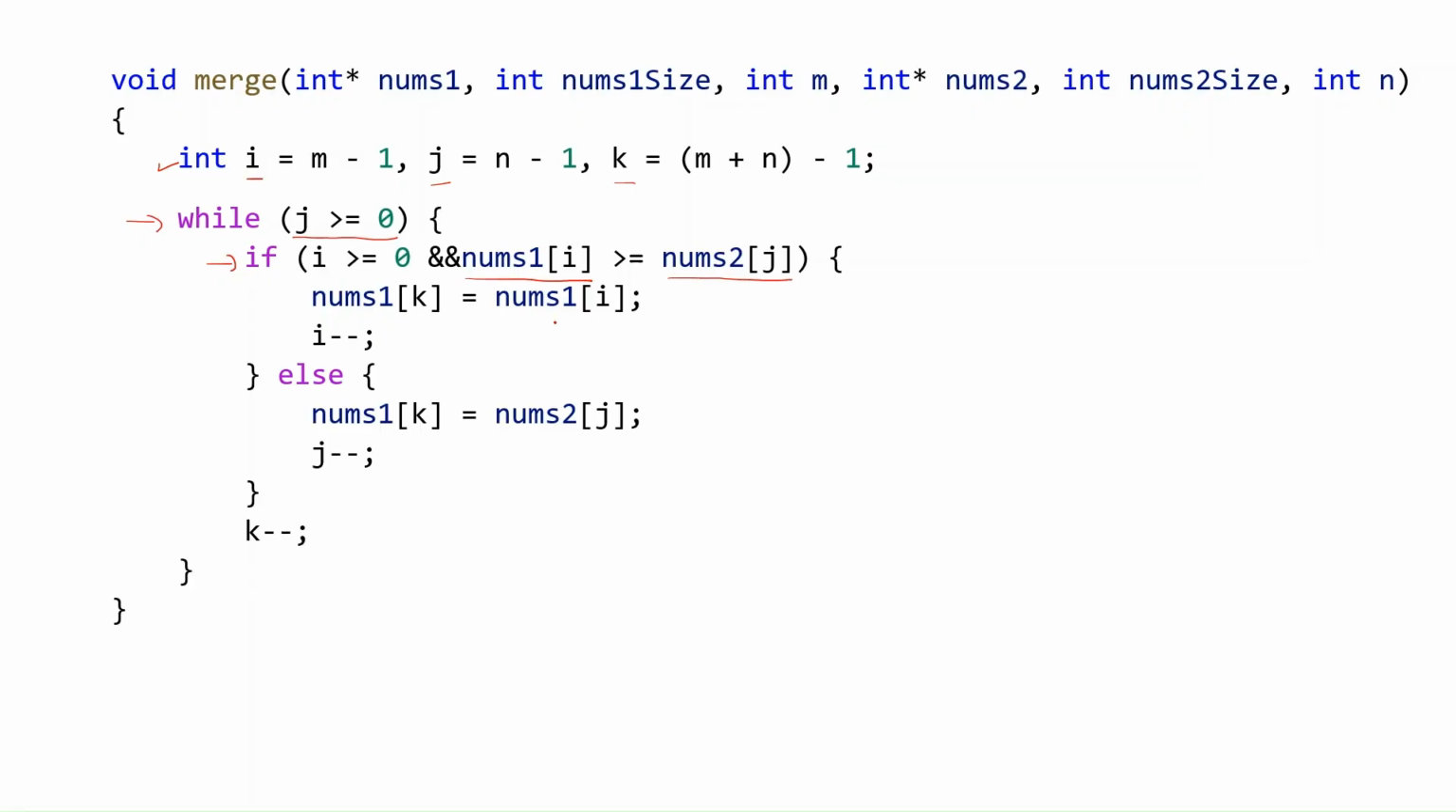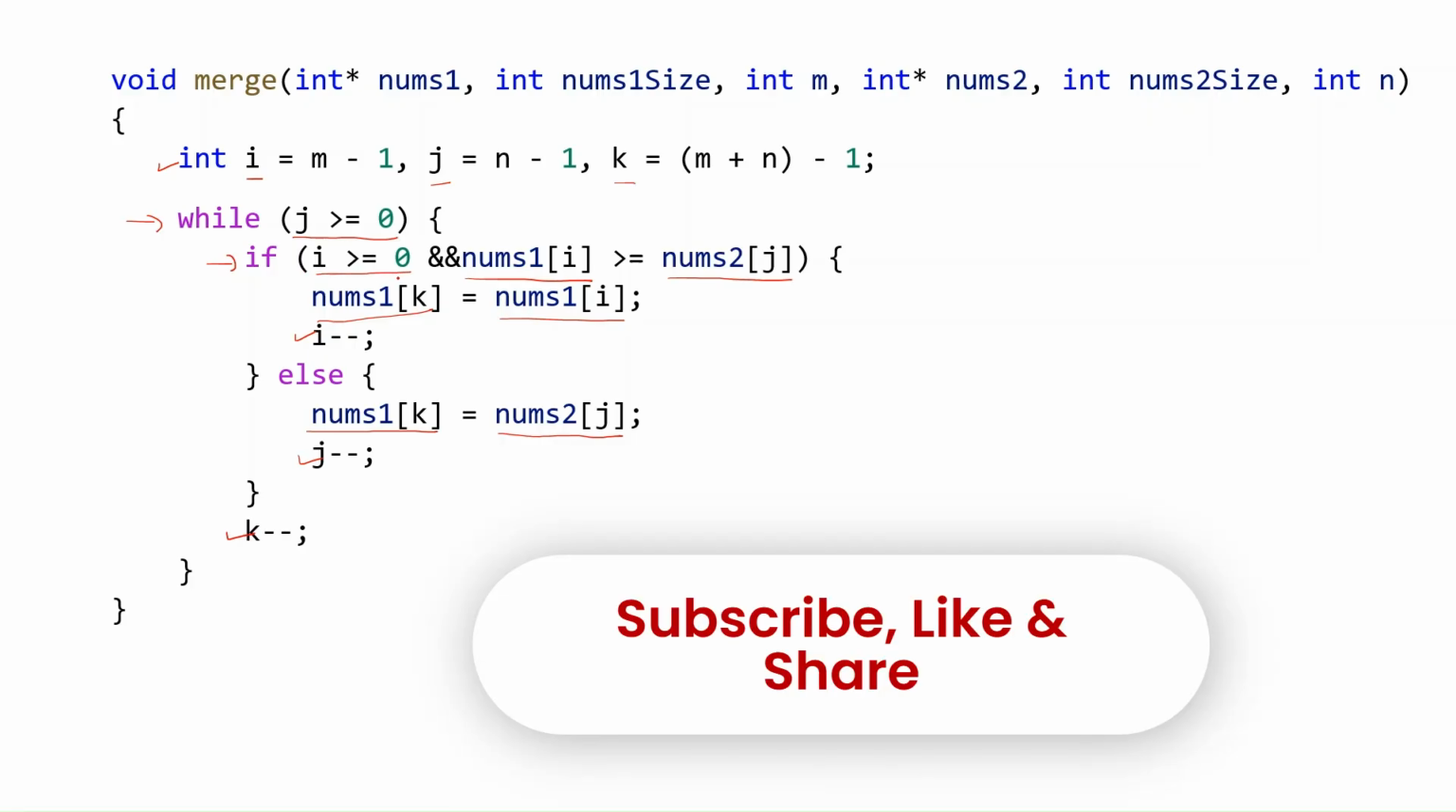If that is true, then we store nums1 i at nums1 k position and decrease i pointer. If this condition is false, it means nums2 j is greater, then we store nums2 j at nums1 k position and decrease j pointer. And in all the cases, we need to decrease k pointer. Here, in this if we have also given a condition for i, this is basically to check if there are elements available in nums1 array.